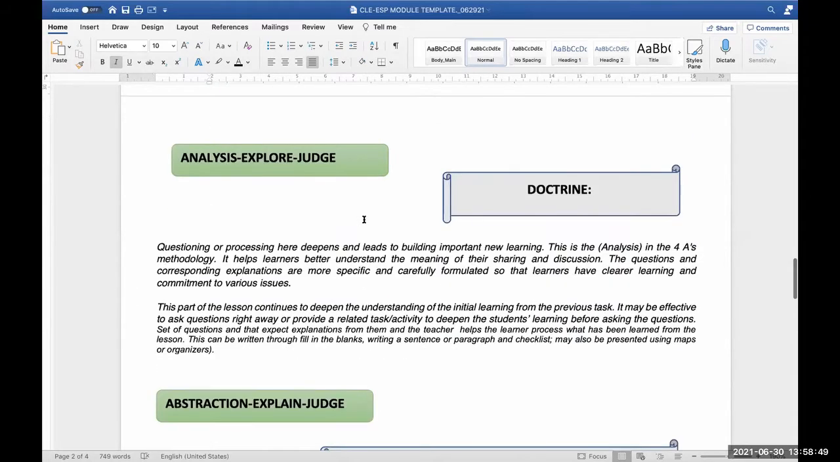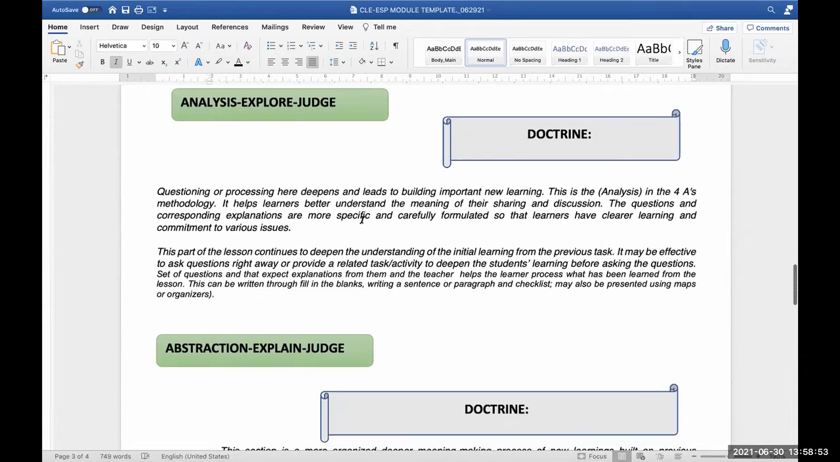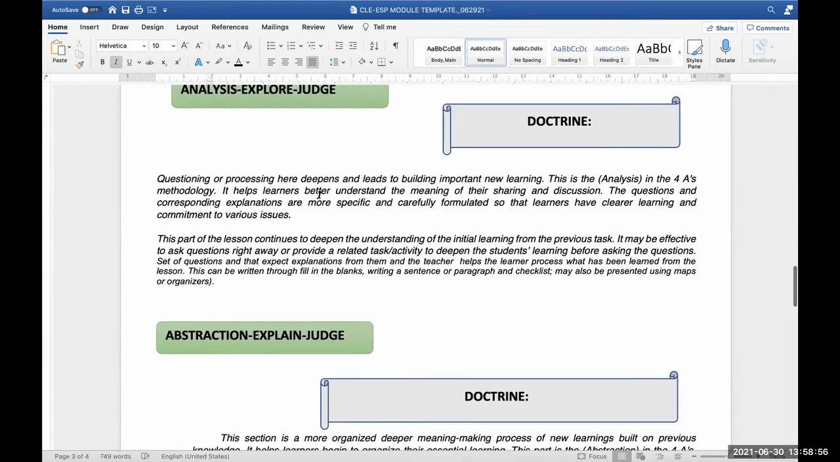Okay, the next one is analysis, explore, or judge. Again, these are questions and processing questions and activities also that will allow the students or the learners to share their own knowledge and experiences about further analysis closing into the formulation of the essential understandings, no? So nag-UBD kayo sa high school, meron tayo ng UBD. The essential understanding is down here at the bottom of analysis, explore, and judge.